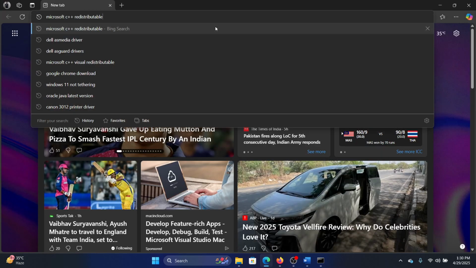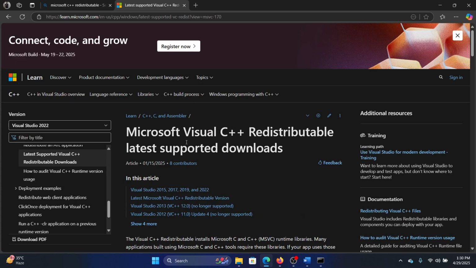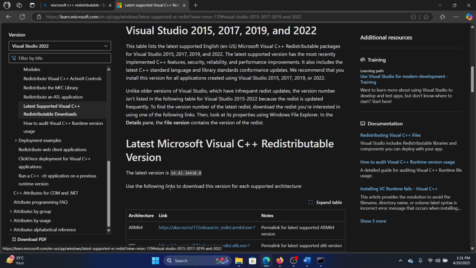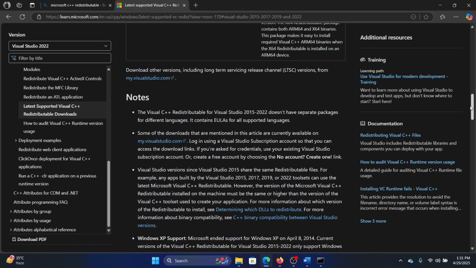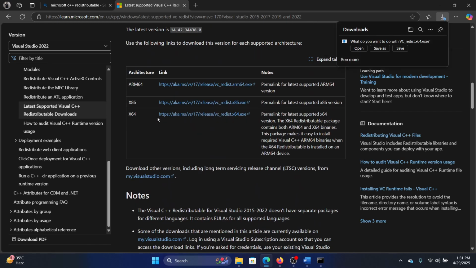The next one is to open the browser and search for Microsoft C++ redistributable. And then go to Microsoft C++ redistributable here. Click on Visual Studio 2015, 2017, 2019 and 2022. And then you can select the x64 version and then click on Open.